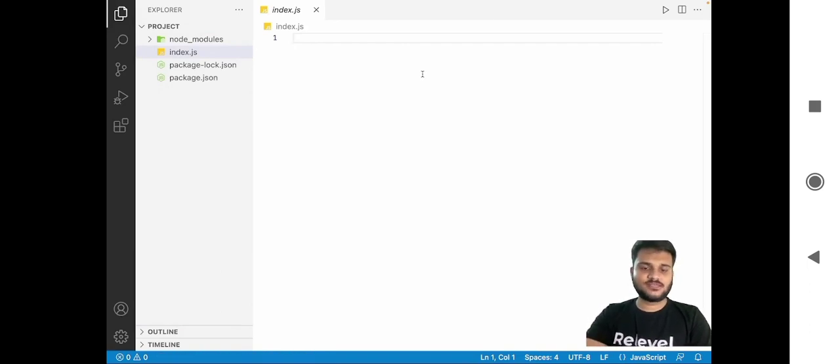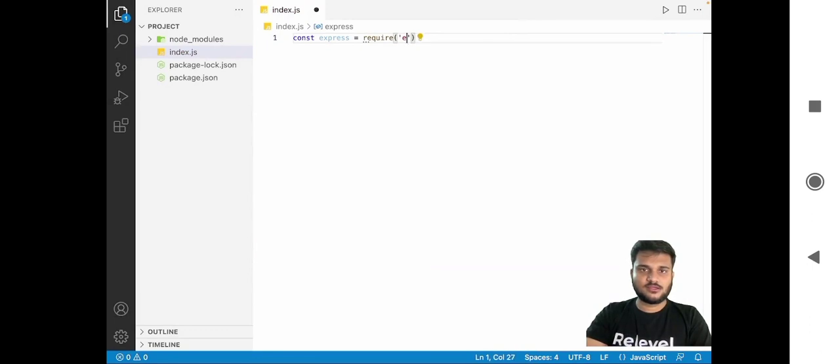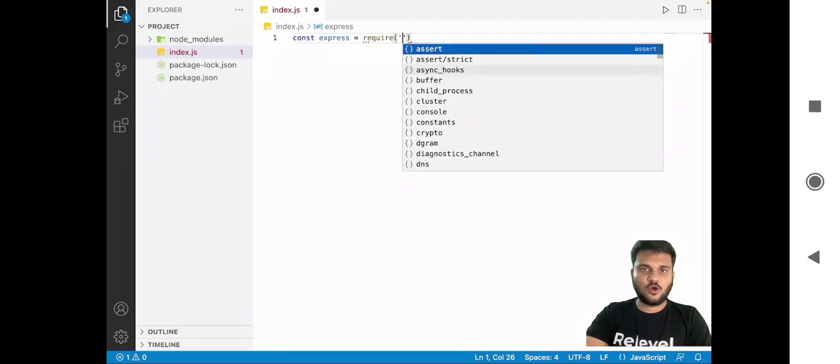So we need to set up our basic Express application. I'll try to write most of the code, and then I'll also show you the documentation. We can say const express equals require express. The moment you see require, you should realize that we are using the CommonJS module.